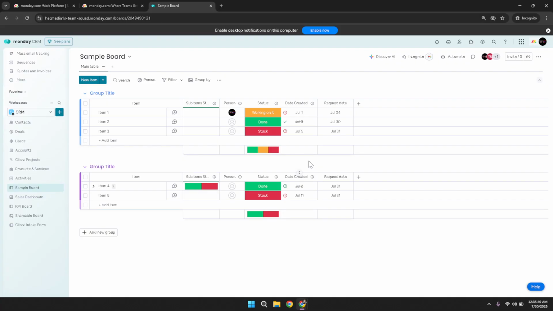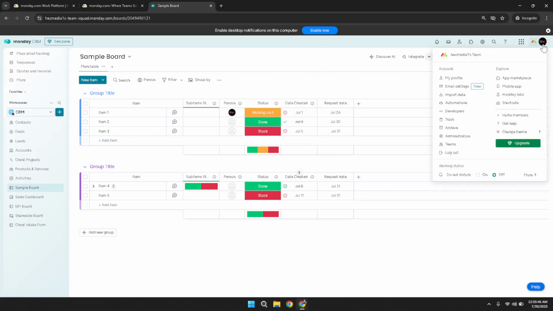After successfully logging in, you'll want to direct your attention to the top right corner where your profile icon is displayed. Click on your profile to reveal a drop-down menu. Here, you'll find the option labeled Email Settings. Go ahead and click on it because this is where the magic happens.